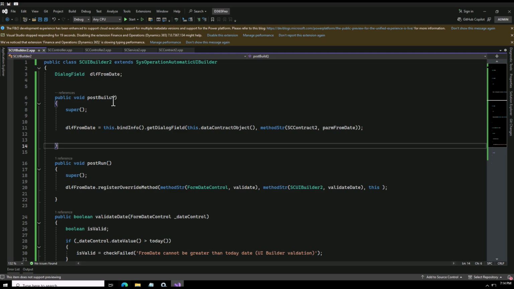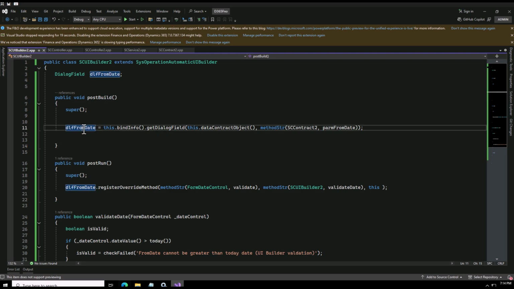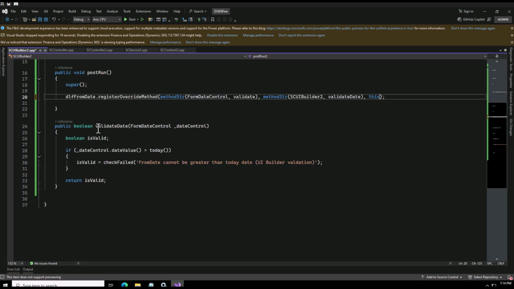So first of all, what we did, using our post build method, we get the value inside our dialog field for our from date. Okay, then inside our post build method, we called this from date control validate method, and we simply override this method with our own custom method, and here we simply pass our reference. And then inside our this register override method, that is this one, we simply put our validation. We simply check if the from date will be greater than today's date, then we should get this error message.